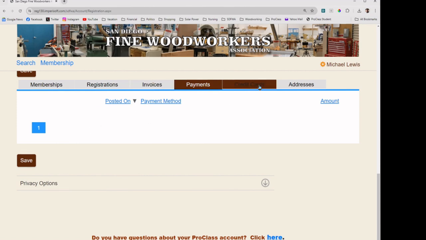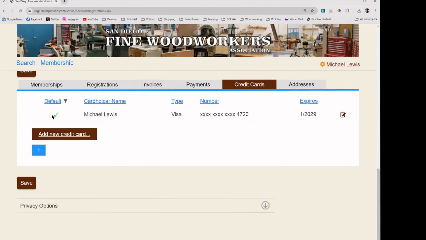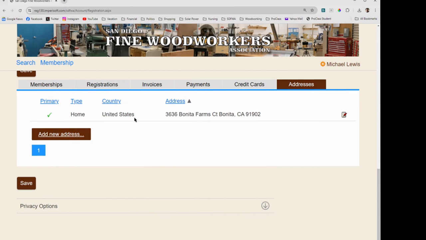No payments have been made. This is my credit card information. It's the default credit card, my name, it's a Visa, ends in those numbers. Expires then. If you need to change it or add a new one, click the edit button here. Please double check that your address is correct, where it is, which country it is, because otherwise we will not be able to mail you your membership card.